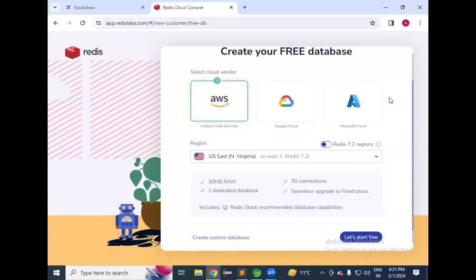Redis cloud is providing the free database by using 3 cloud providers. One is by using AWS. Second one is by using GCP, Google Cloud. Third one is by using Microsoft Azure. Okay. So those are cloud providers to create our free database in the Redis. Now, I'm going to select cloud vendor as Amazon Web Services.